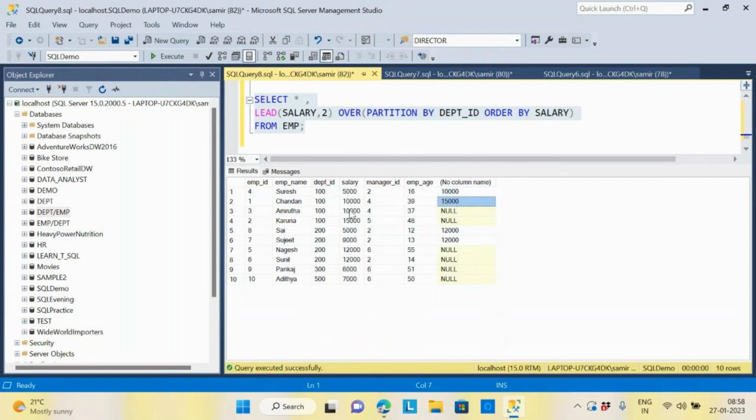So 10,000 is this record actually, and this is this record. That's why 2 records are null here. So this is the parameter. If you are not giving anything, it is 1. If you are providing something, then you can change it. But by default, it is 1.